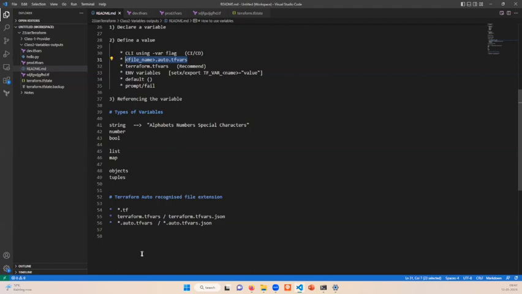So if you ask me if both can coexist, yes, both can coexist in the same place. But if you have the same variable and different values coming from both the files for the same variable, then auto.tfvars will be given the higher precedence.